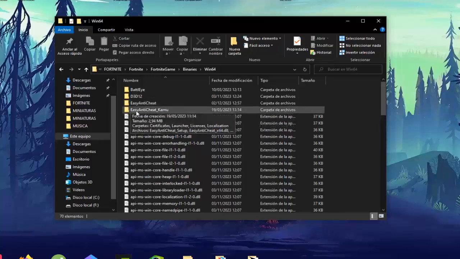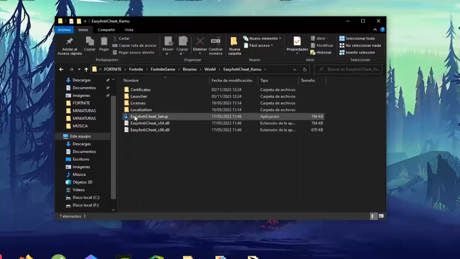And here, as you are seeing, we have the Easy Anti-Cheat folders. What we have to do is enter EasyAntiCheat, and we have to double click on this one that you are seeing here, the setup.